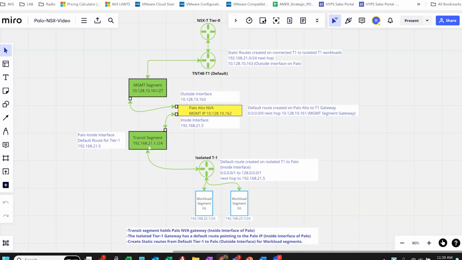For example, in this topology, we have designated an RFC 1918 address space of 192.168.21.0/24 for this transit segment. Other workloads can sit on this segment as well, or you can even use a smaller address space if you only intend to have this segment used for routing traffic to the NVA.